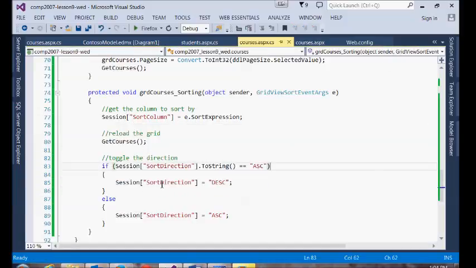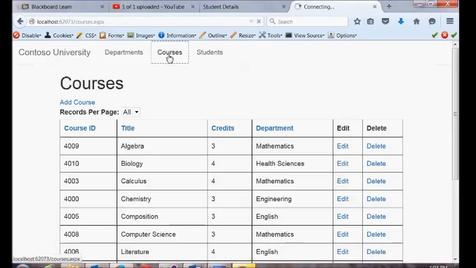So we want to make sure we do this after we call get courses, because we want to show the list with the current direction, and then we want to change our session variable in case the user clicks on another column heading. It's toggle time. So now we should be able to go both ascending or descending. Nice. I would make it a Boolean value. That's fine.